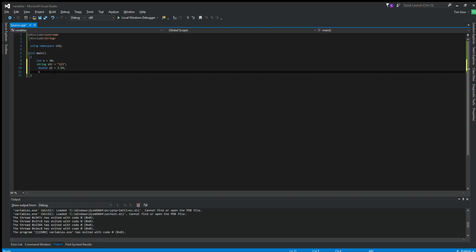So we could just do x plus plus. And what that does is it just adds 1 to x. We also can do x minus minus. And what that does is it subtracts 1 from x, so x would be 9. So those are some of the very simple operators that we can perform on variables.